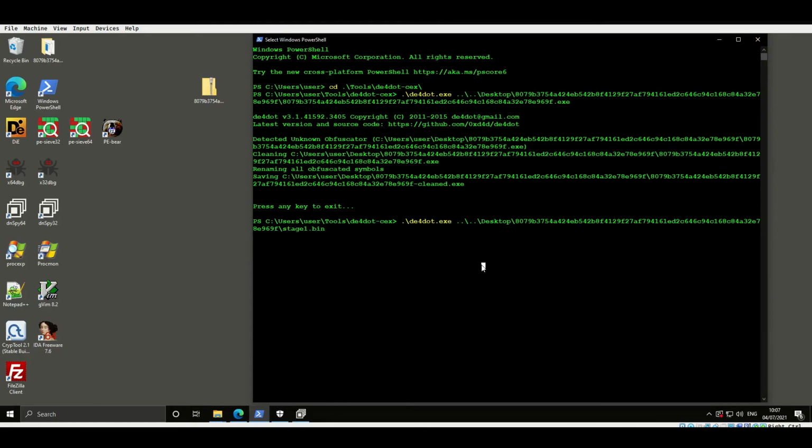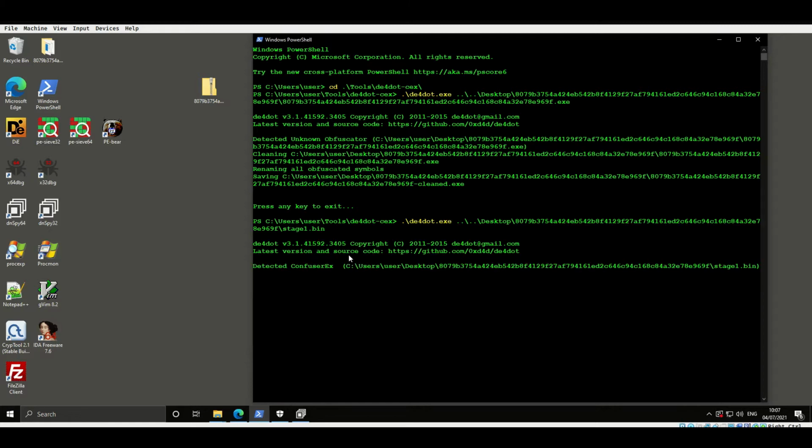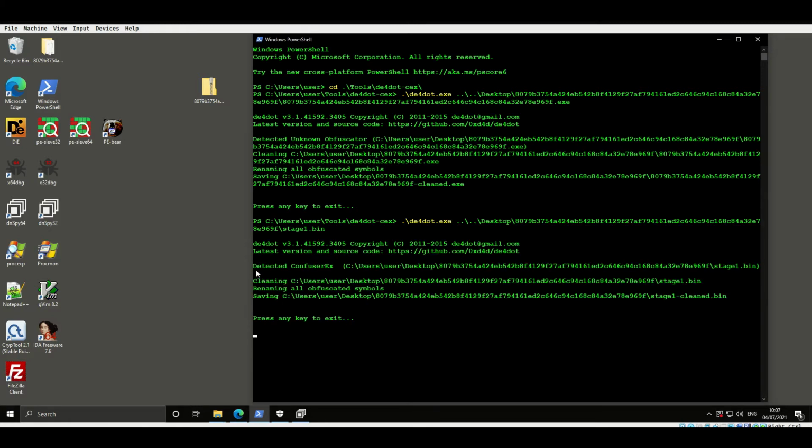Let's run de4dot on the stage 1 bin and see what happens. So I'm just going to execute this here, and there was something detected, ConfuserEx, so it's cleaned and all obfuscated symbols have been renamed.